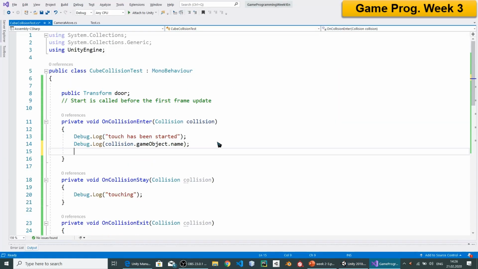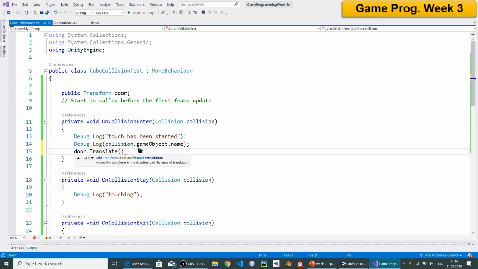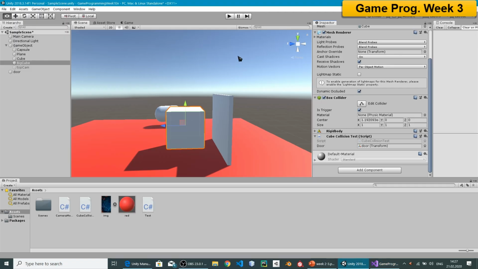If it enter, say, door, then translate, then say vector translation. I didn't talk about vector, I will talk about it, but this will be a very simple example, vector 3 and then up. This means 0, 1, 0, so in y direction. So let's just see what's going to happen.